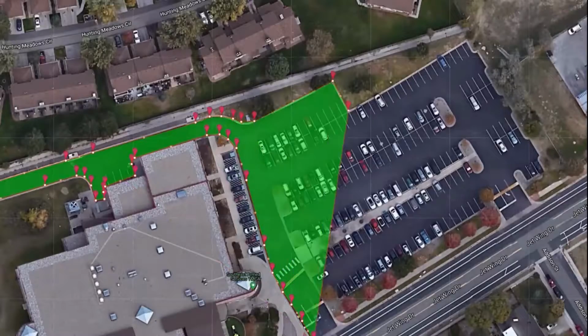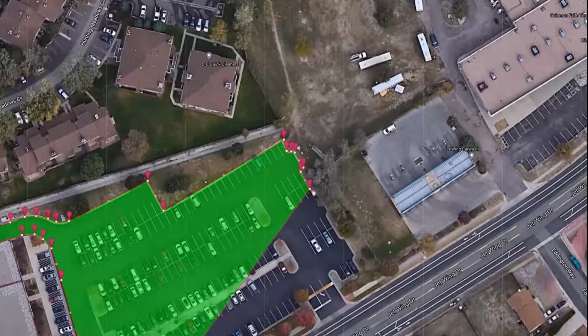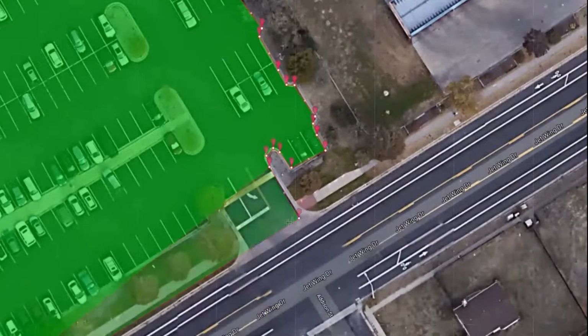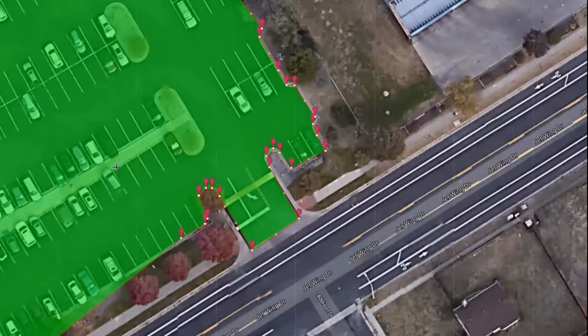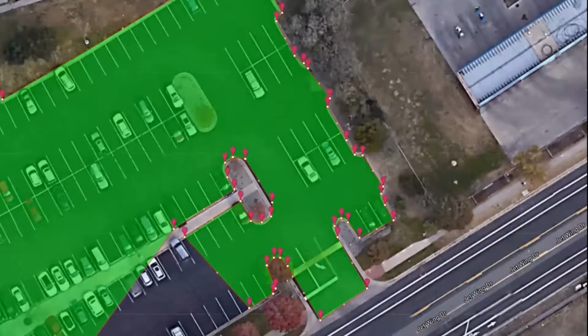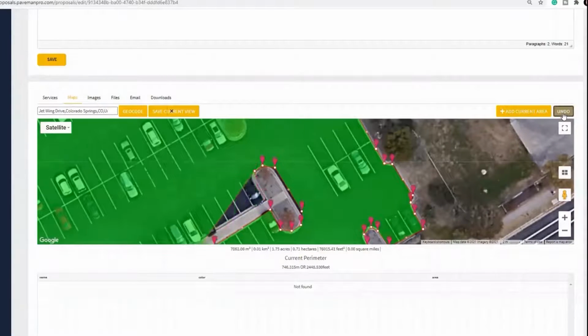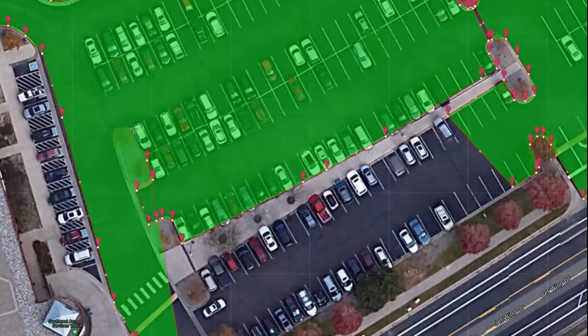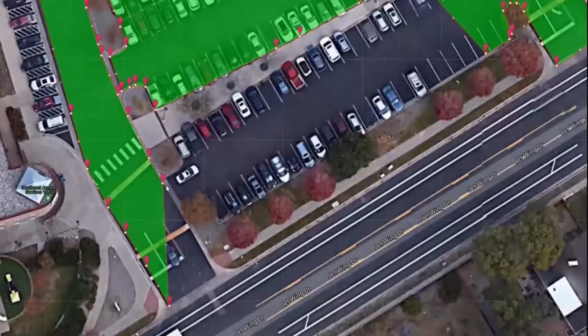I also recommend zooming in when doing this to be more accurate and avoid mistakes. Let me show you how to avoid these islands that are not asphalt. And just in case you made any mistakes, you can also undo them by zooming out and clicking the undo button until the point where you want to be. As you can see, it's very easy to use, and I'm almost done here. After you measure a few properties here, you'll be surprised how quickly you can measure properties using this tool.